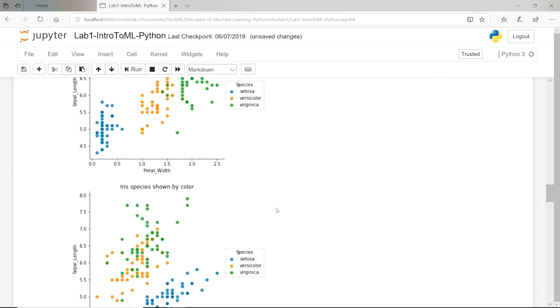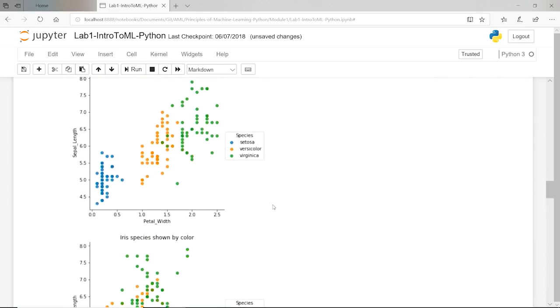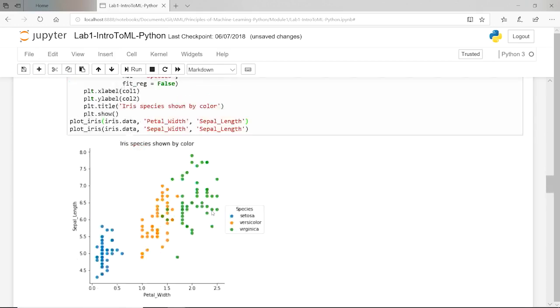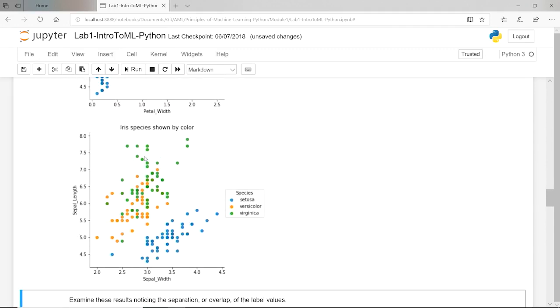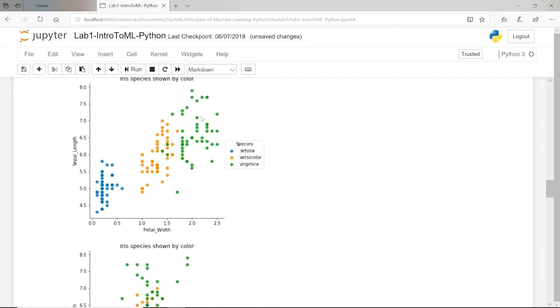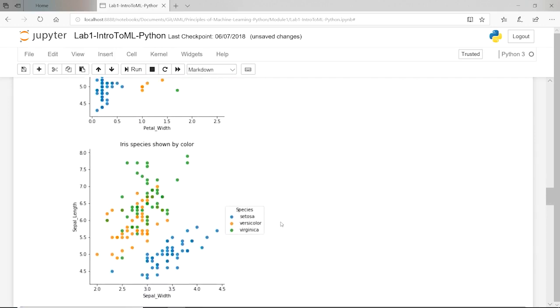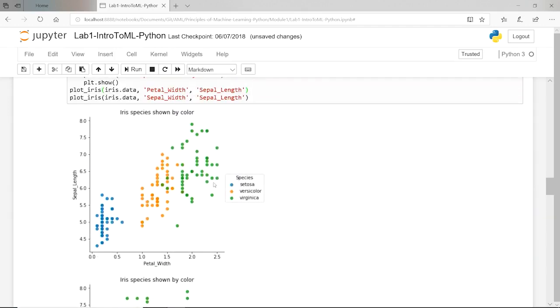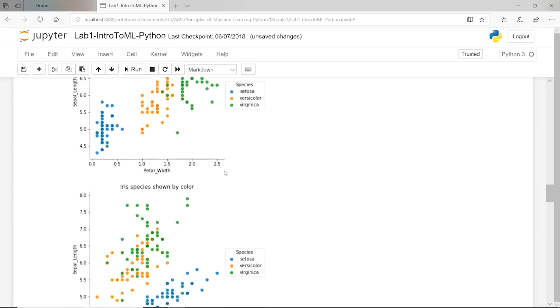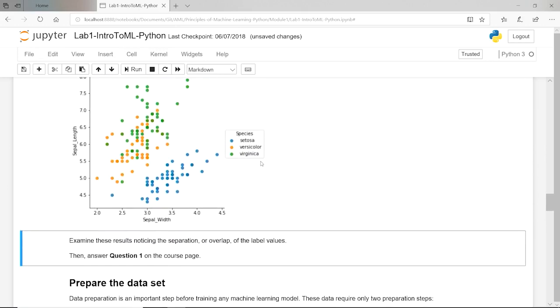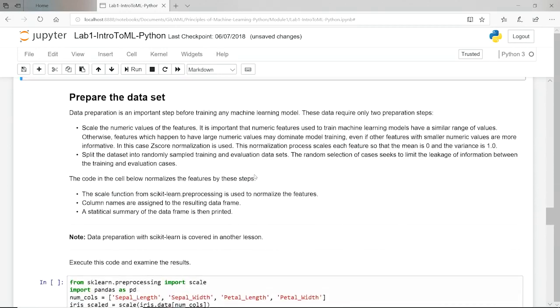But the main thing to notice is that, for example, Setosa, which is in blue here, seems to be pretty well separated from the other 2 species. And the other 2 species, versicolor and virginica, have some overlap. And so we may expect some errors when we build a classifying model.